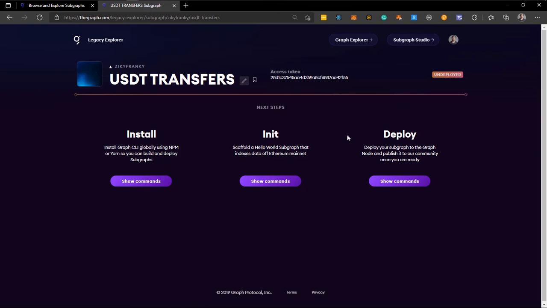As you can see, the subgraph has been created for us. We can see the steps. We need to install the graph CLI. This is just a tutorial. We can fork the hello world subgraph and we can deploy. We've installed this, we've done all this. The part we are waiting for is the deployment part. As you can see up here, we can still see our access token, which we'll need soon. So I'm going back to my code right now.